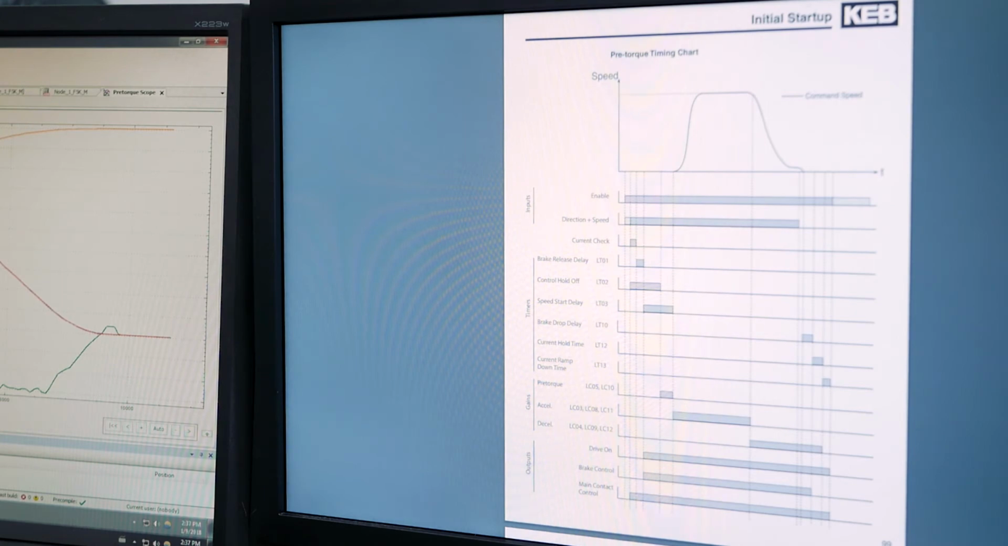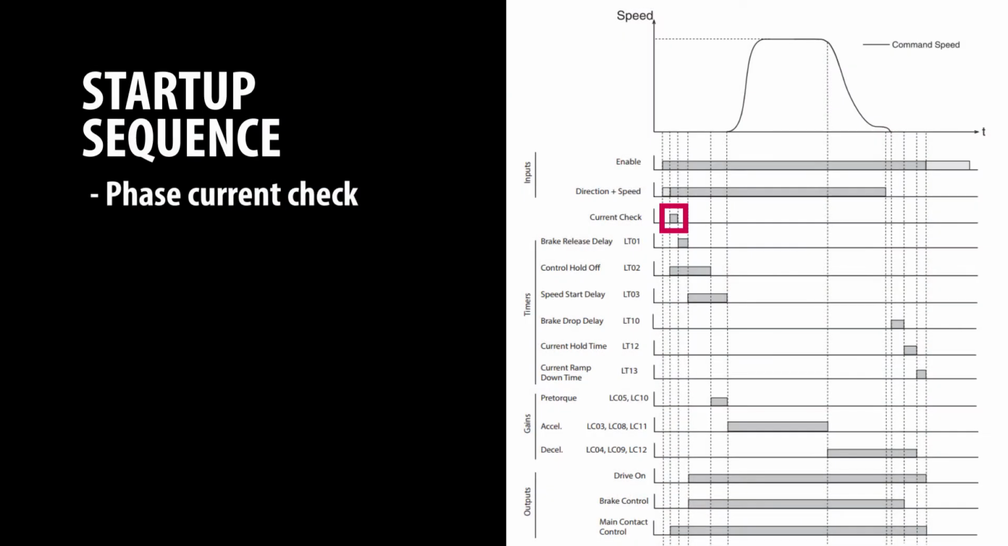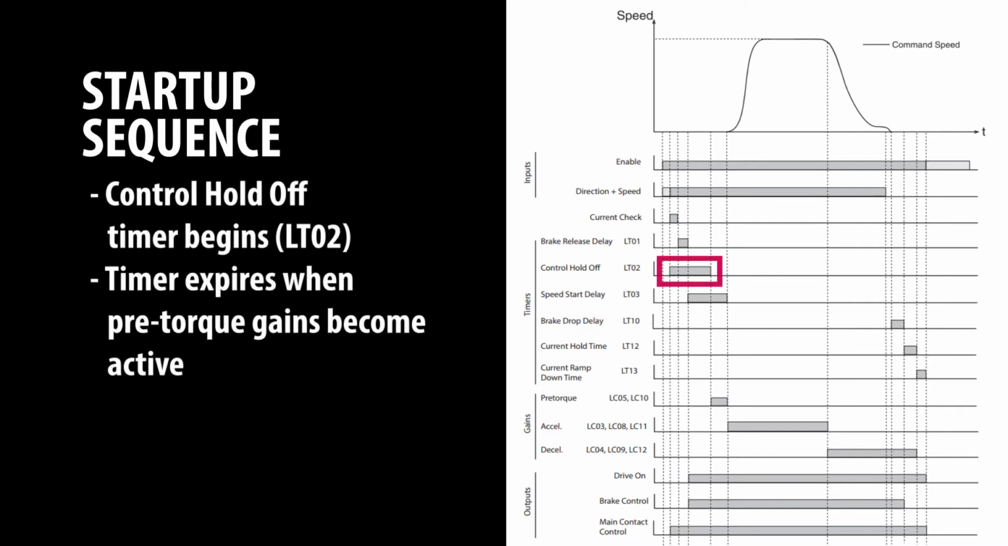The sequence of events that occurs in the drive at the beginning of each run is described in the manual, and you see it here. The drive performs a phase current check at the start of the run to make sure each phase of the motor is connected. After receiving a run command, LT02, the control hold-off timer, begins. During this period, all the gains are held low to prevent disturbances under the brake. After this timer expires, the pretorque gains become active.